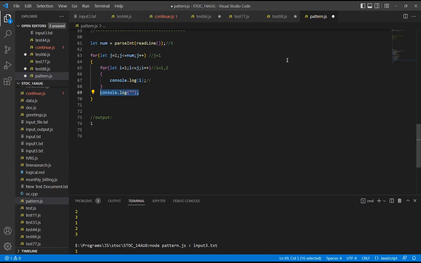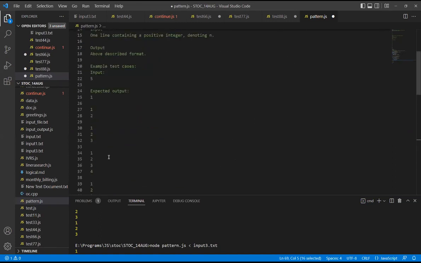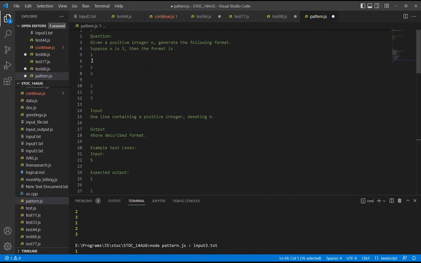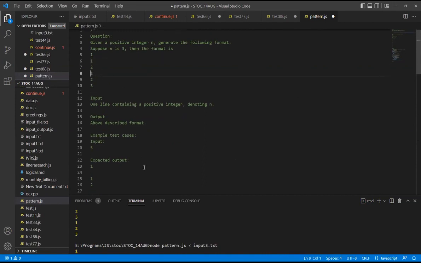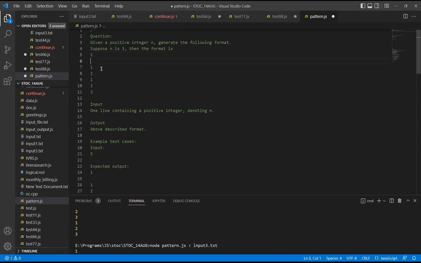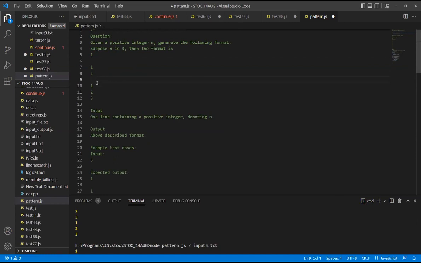Because if I do not introduce a new line, then my pattern will be like this. This space will not be there. If I do not introduce a new line, this space will not be there. So I will not be able to understand how this pattern goes ahead. So that's why I have to introduce a new line every time I increment the value of j, so that I can clearly understand, okay, this is the end of line 1, this is the end of line 2, or this is j is equal to 1, this is j is equal to 2, and this is j is equal to 3.